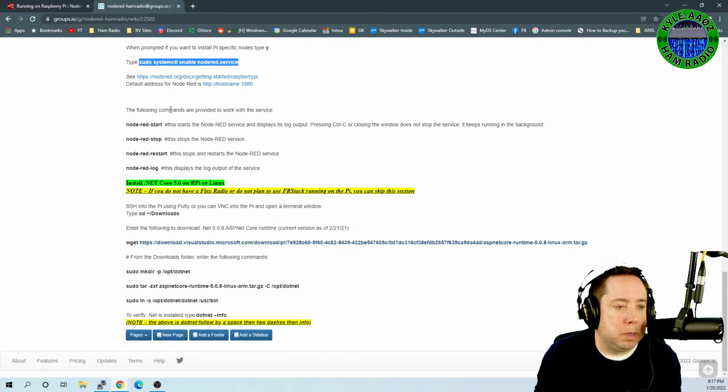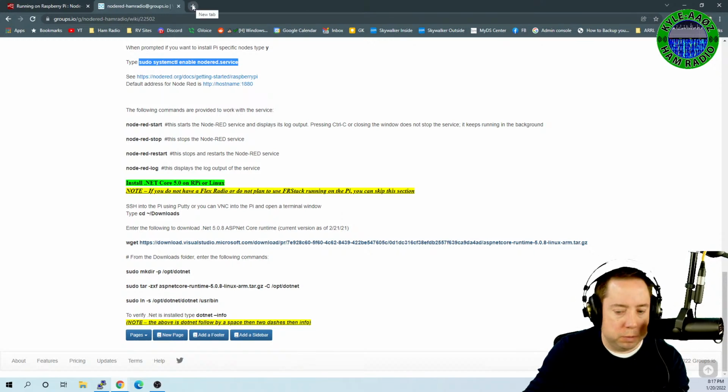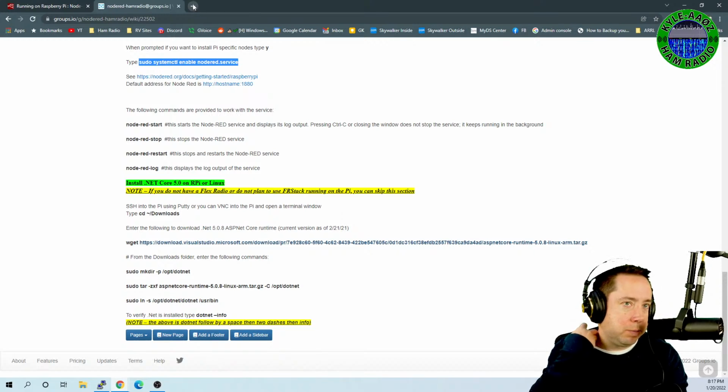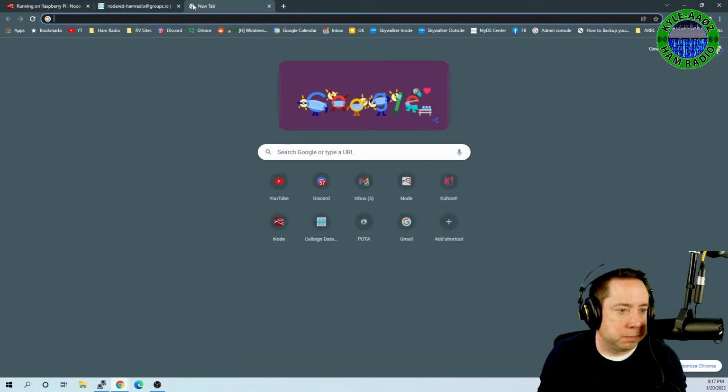So, now let's get into Node-RED. Now that we've installed it, we're 17 minutes into this, and we still haven't gotten into Node-RED. So, let's go to a browser. Go to your computer browser. I would not go to a browser within the Raspberry Pi. If you're running X Windows, or it looks like a Windows screen on the Raspberry Pi, I would go to another computer, maybe your laptop, maybe your home computer, and pull up a browser.